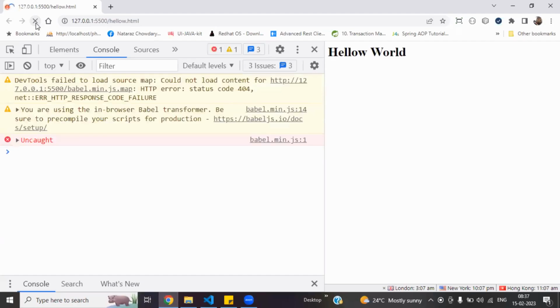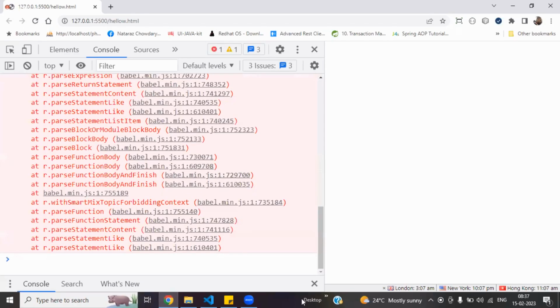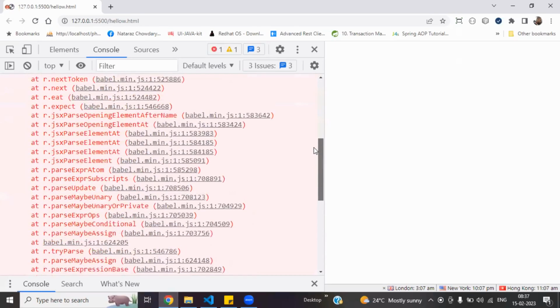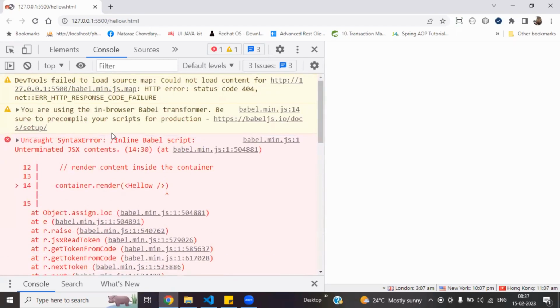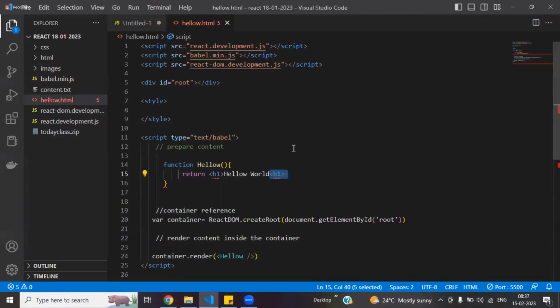Now if you come here, see this. It gives me an error. What is that error? Read this. Syntactical error, unterminated JSX contents or not. It is not terminated properly. Make sure whenever you open the element, it should be closed. Proper hierarchy should be maintained. It is not HTML, it is JSX. Got my point?